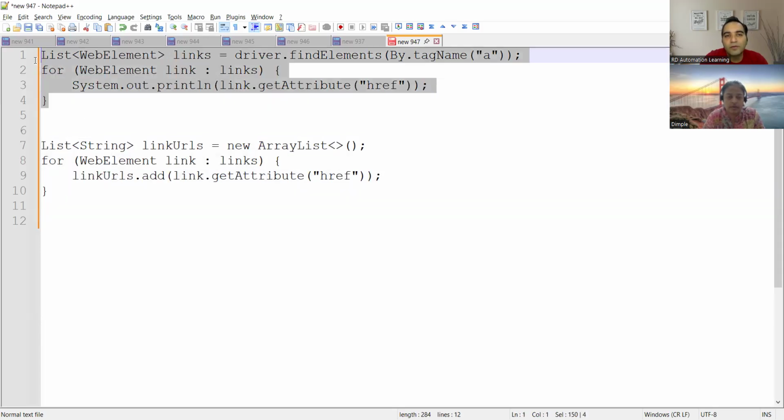You can go for driver.findElements, find that locator, and then go for a for loop. Then print all these links one by one. So we want to store them and we want to print them. First action is to store them. Next action is to print them. So for printing, you can use System.out.println. Simple, okay?